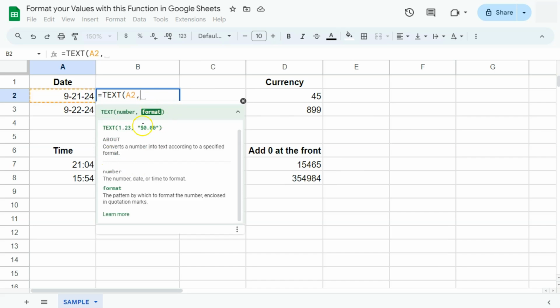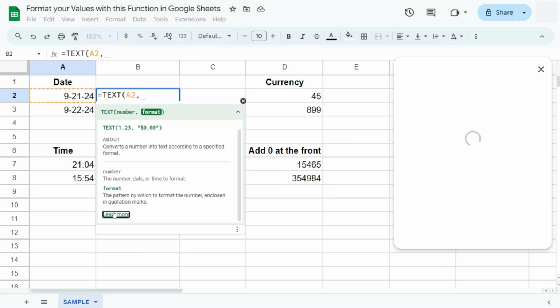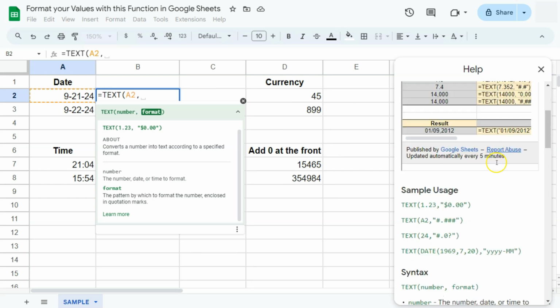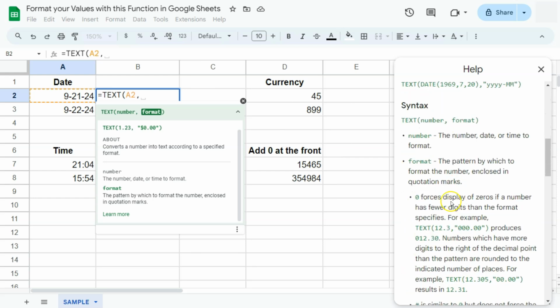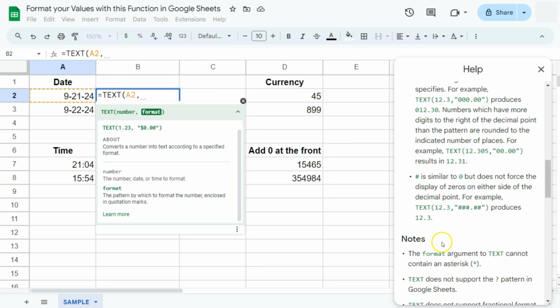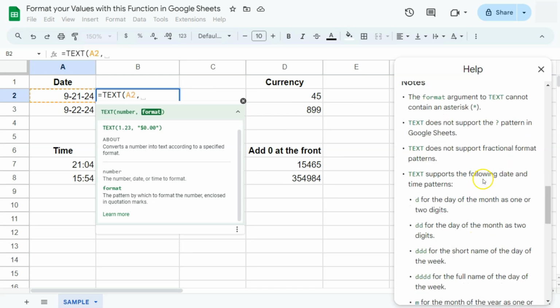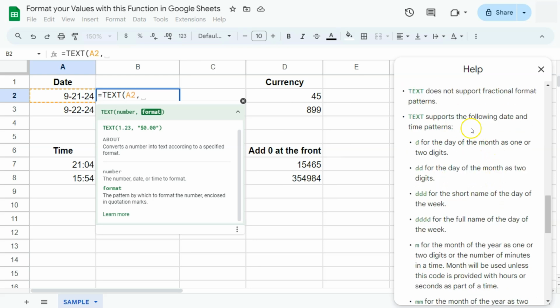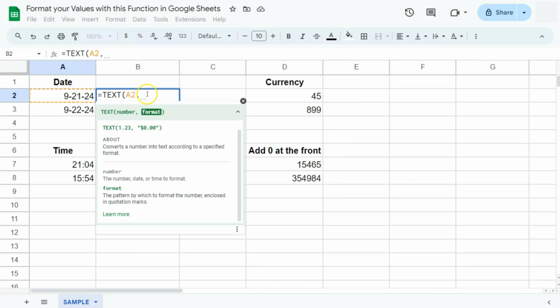To know more about the text function, you can always click on that question mark at the left side of your formula. Then you can learn more by clicking on Learn More right here. Once you do that, you have your Help tab on the right side open. And again, you have all these examples, the syntax, and more details that you can read about this function. Under our notes, we have some patterns that you can use, especially when you're trying to format your time and your date. So let's go ahead and proceed with this one.